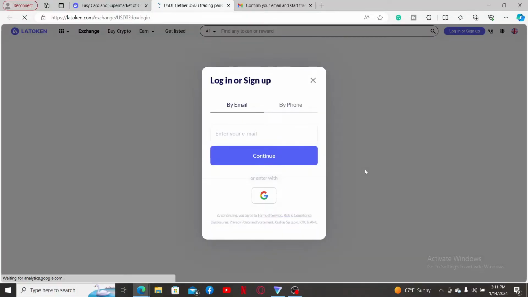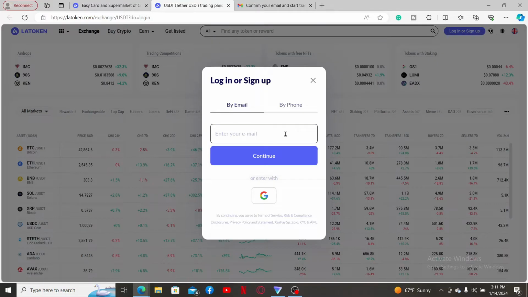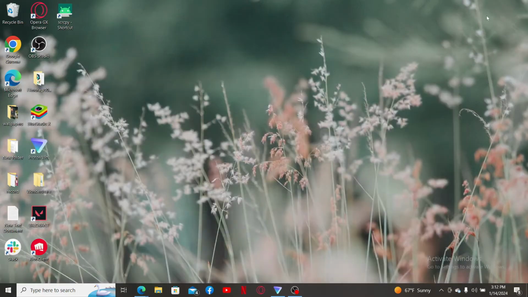If you ever want to get into your account, you will then need to enter your email or your phone number that you chose while registering and follow the prompts. So that's how easily you can sign out or log out of LATOKEN.com with a few simple steps.